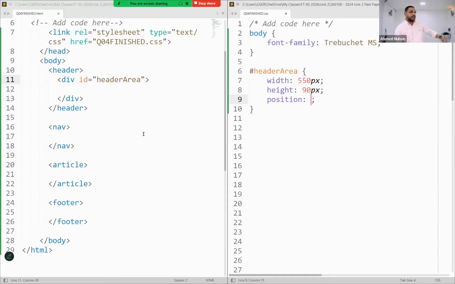Absolute comes only for div boxes that are already inside a div box. What is your safest option here? We might put another div box inside this for the logo or for the heading. If you put static here, can you have another div box inside it and move it? The answer is no. So the safest option is relative. When you put relative, you can move it, plus you can put another div box inside it and move that div box also.